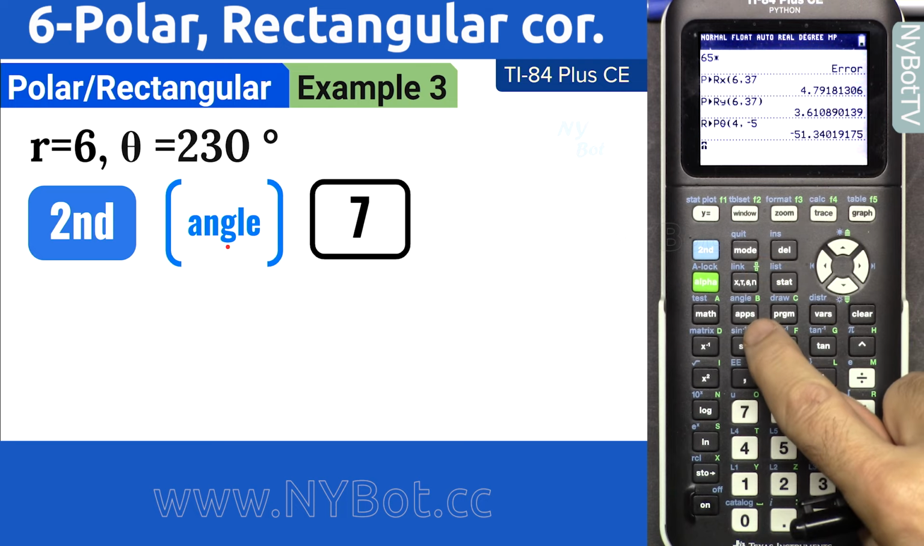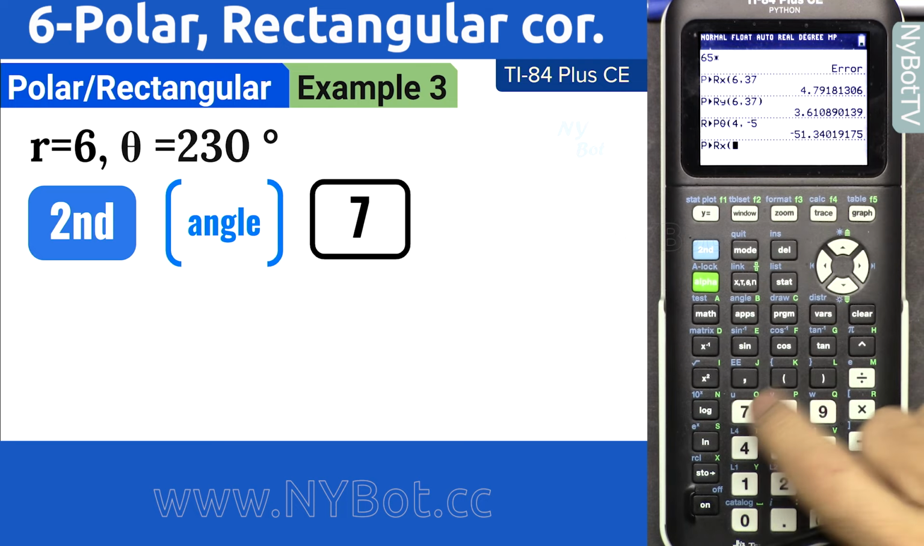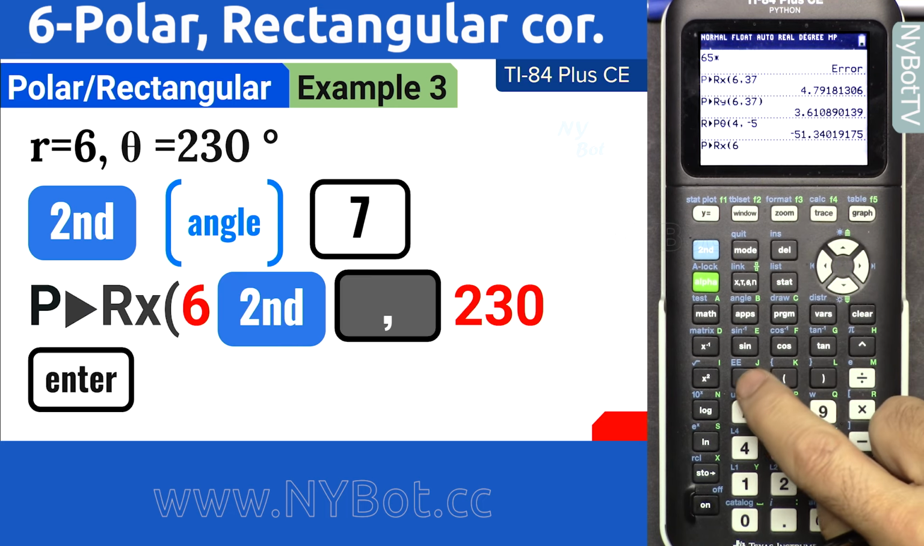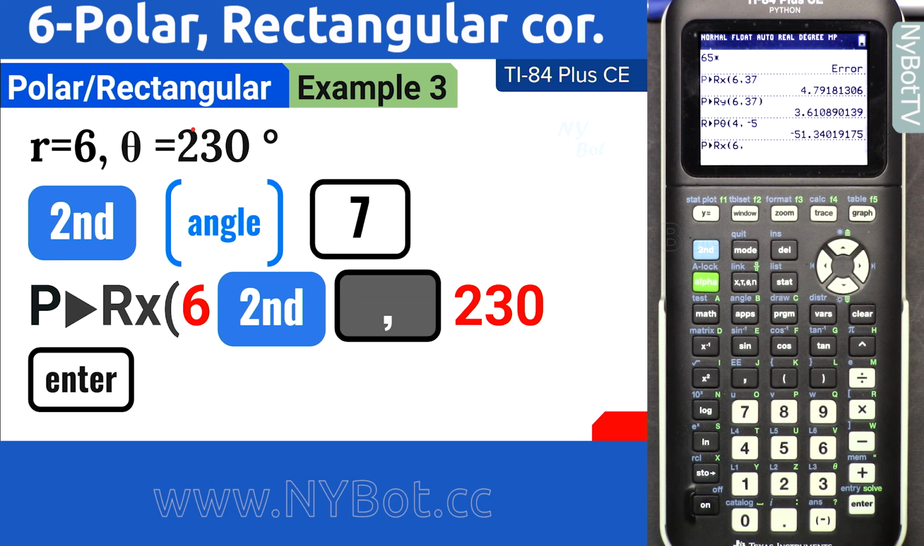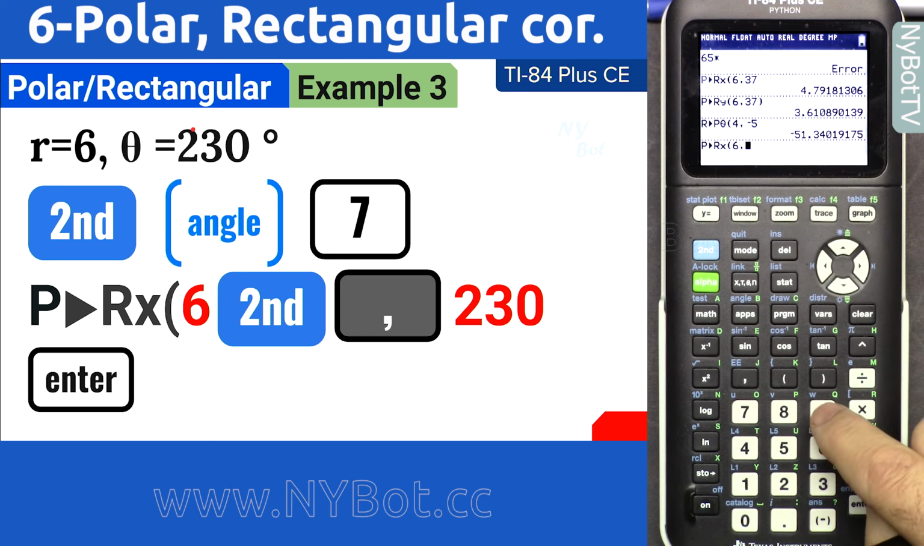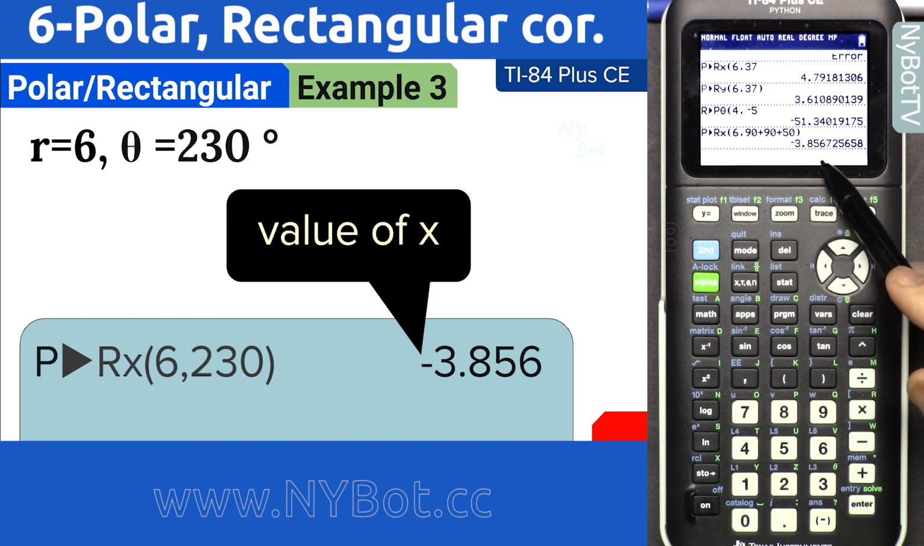Second function, angle 7, we want x first, and r is 6, comma, and our theta is 230. Here we can enter the expression. Remember, it was 90 plus 90 plus 50. We could do that, and we got x minus 3.85.